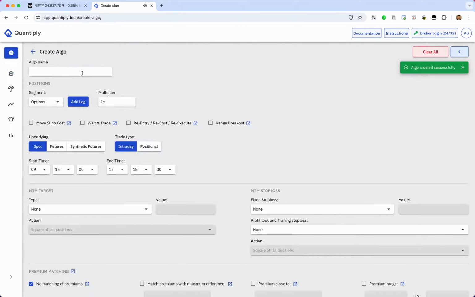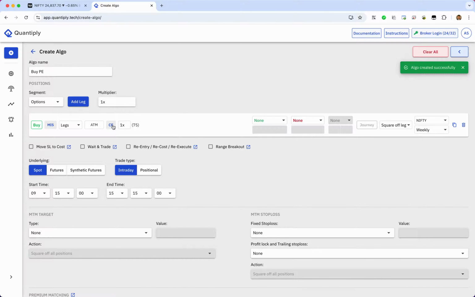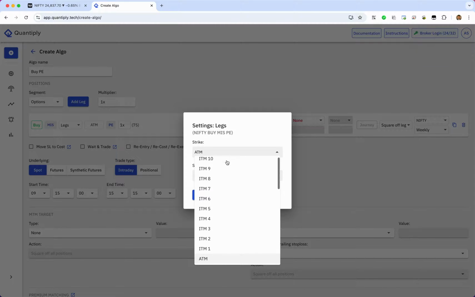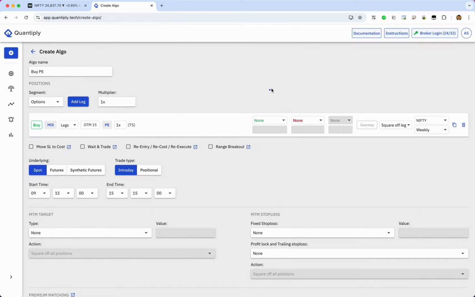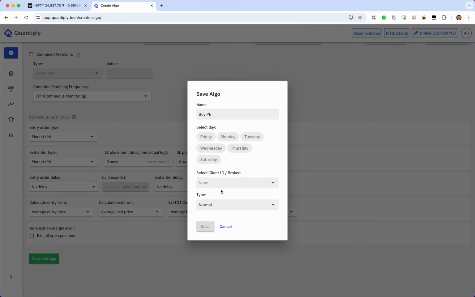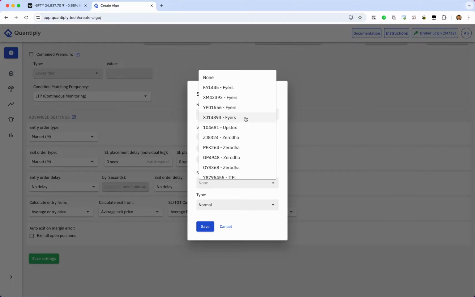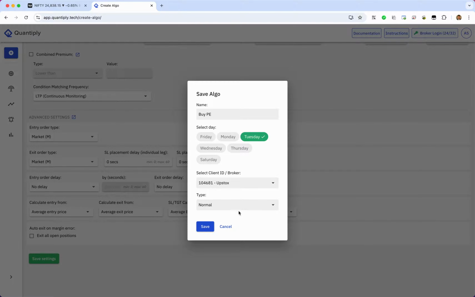Similarly, let's create another algo that will take positions when the sell signal comes. So I'm going to configure a put. I will leave the target and stop loss settings to none because I would want the buy signal to trigger an exit in this PE position. I will leave the start time to 9:15. Scroll down and click save. Select the day, select the client ID broker you want to take this trade in, and select the type signal and click save.